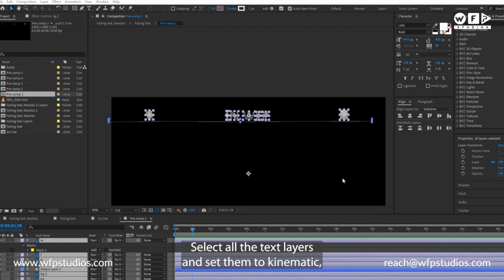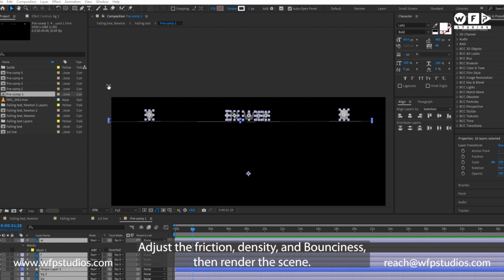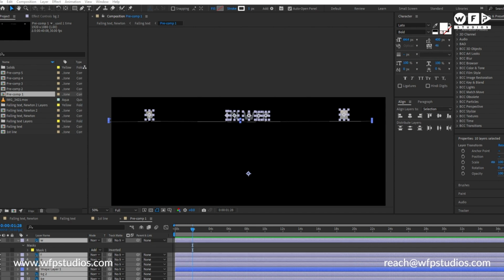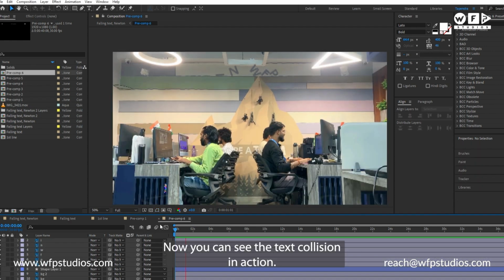Select all the text layers and set them to kinematic, while keeping the baseline static. Adjust the friction, density, and bounciness, then render the scene. Now you can see the text collision in action.